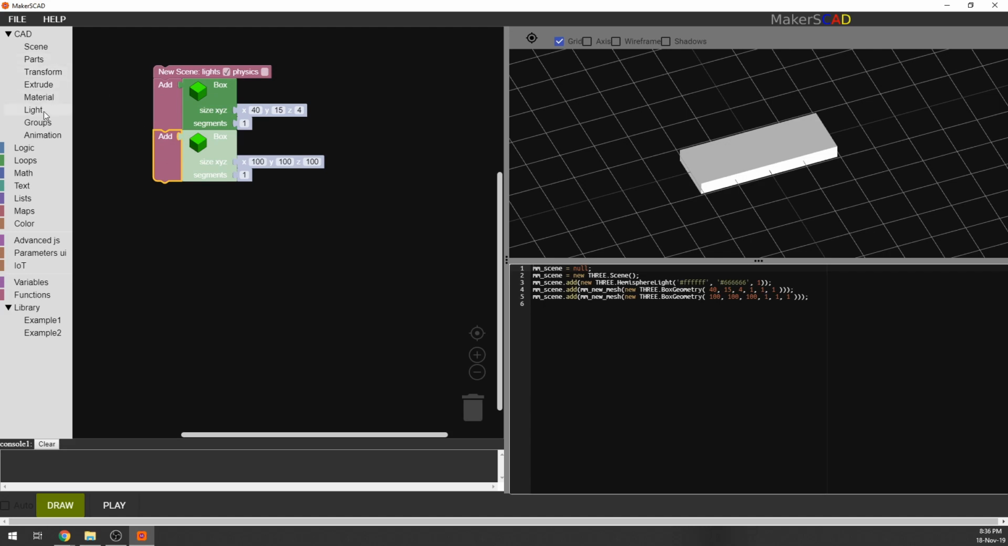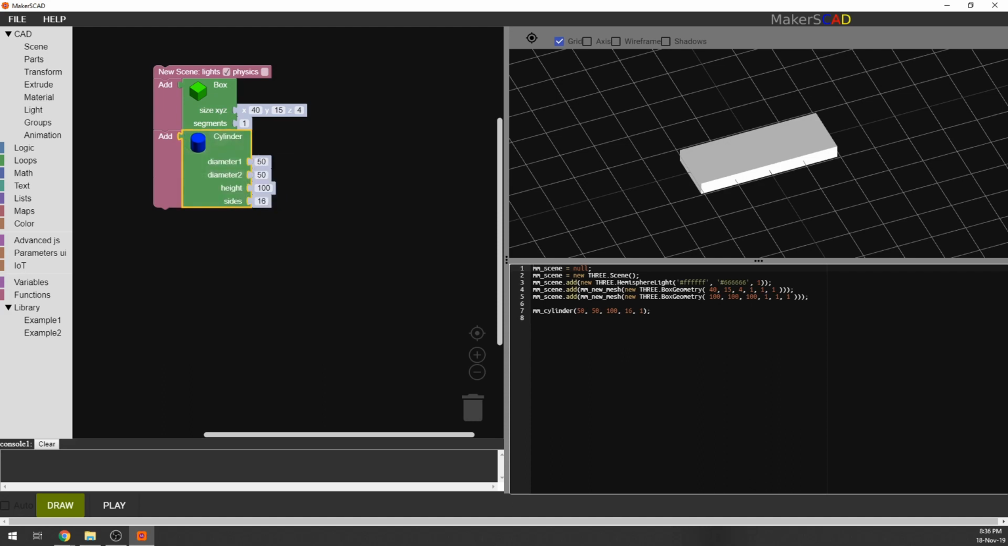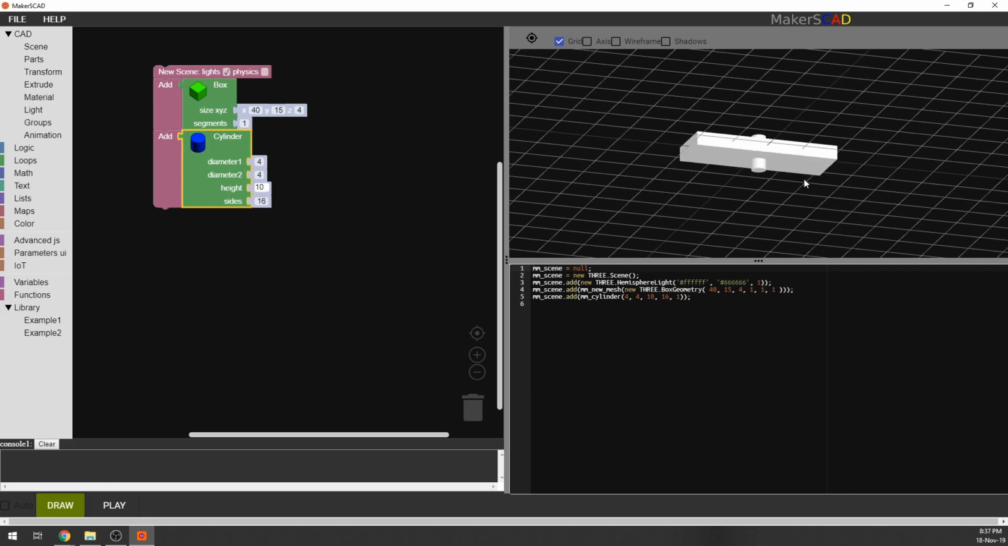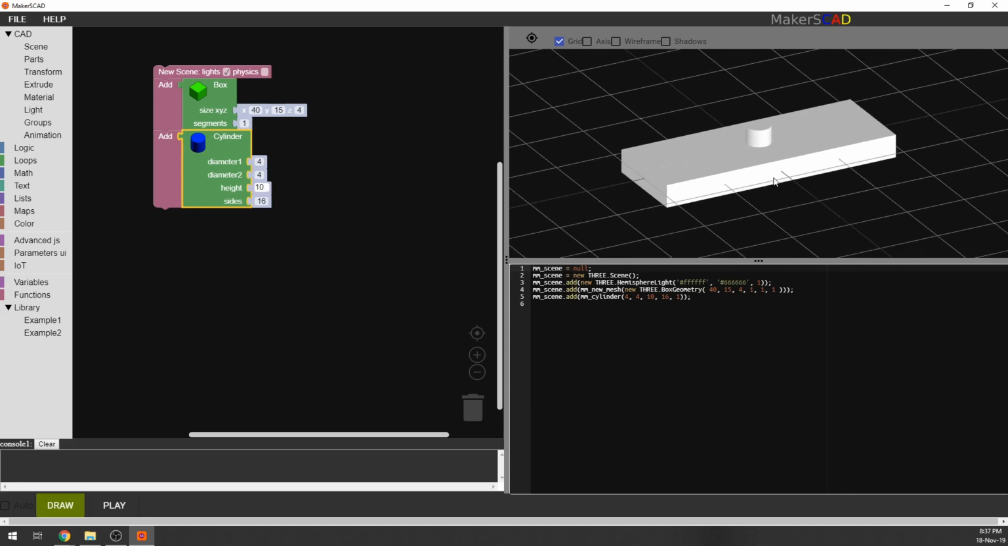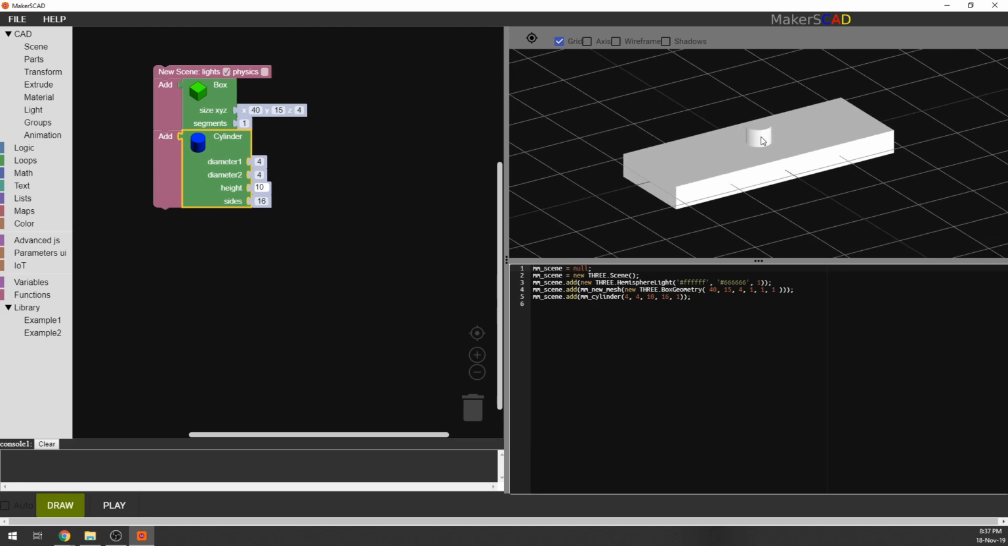So I'm going to go and add a second object. In this case, I'm going to grab the cylinder here. This is a big cylinder, so I'm going to make it much smaller. Let's say 4 by 4 millimeters. The height, we're going to leave it at 10. Size 16 is fine. So that's our cylinder, right? So right now there are different objects. What I want to do now is move this cylinder to this side so I can make the hole. To do that, we need to use a transform.